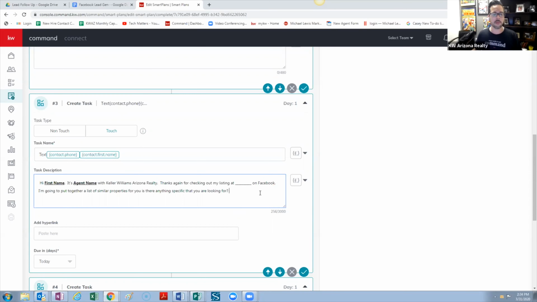Now, one thing you're going to do on any text messages you send through this system, or if you're doing it yourself, is you want to put all of your information in the text. So put your signature in there. Keller Williams, Arizona Realty. So you want to make sure you always put your signature in on these text messages.